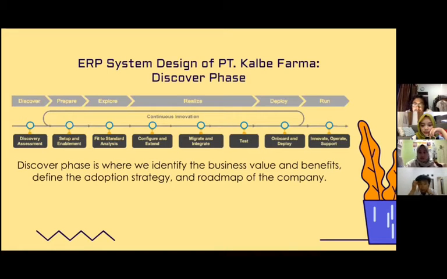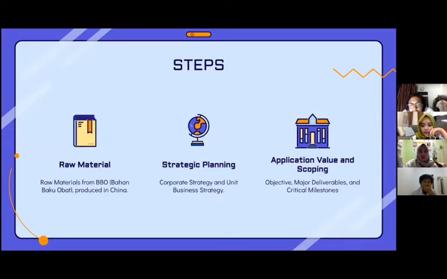At the discovery stage, the process of identifying all aspects and the environment is carried out, and then we determine the scope of the application to be designed up to the testing stage. In the discover phase, we have three steps that we have to perform. The first one is defining the raw material. As you know, PT Kalbe Pharma is a company that runs a business mainly in pharmaceuticals. So the raw materials that they get are mainly from BBO, or bahan baku obat, that is mostly produced in China.